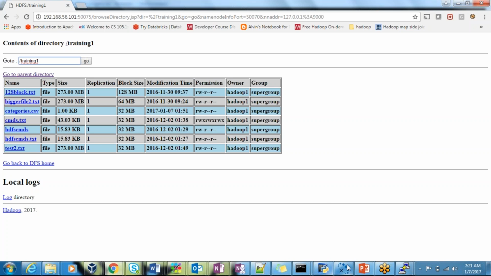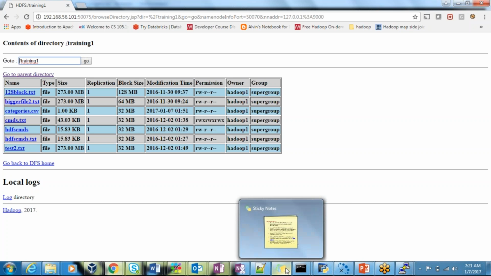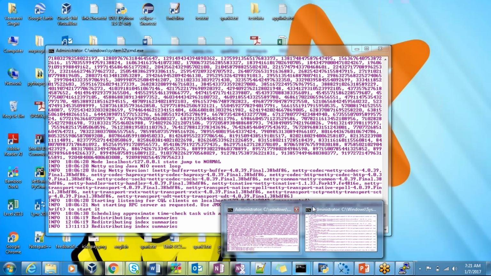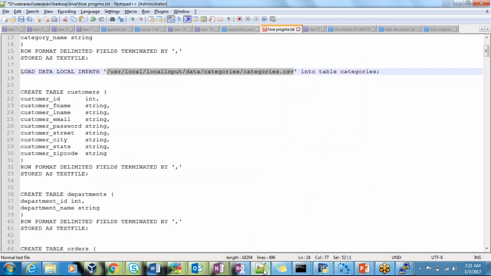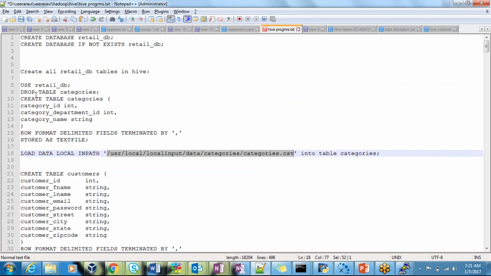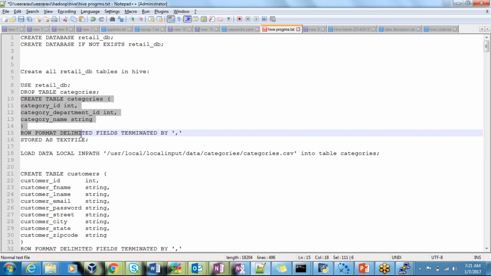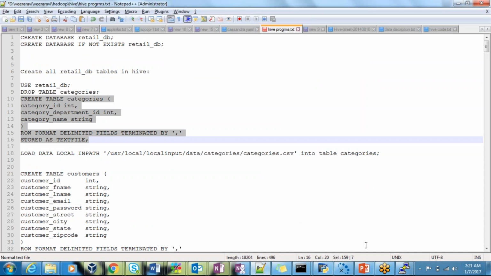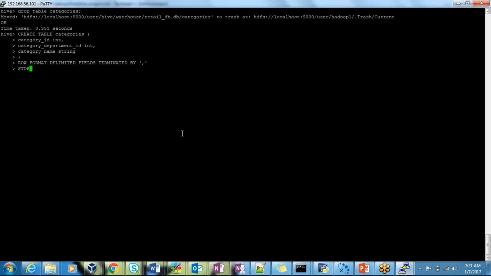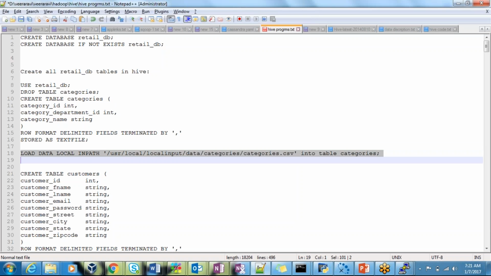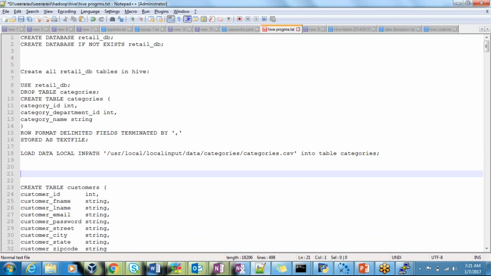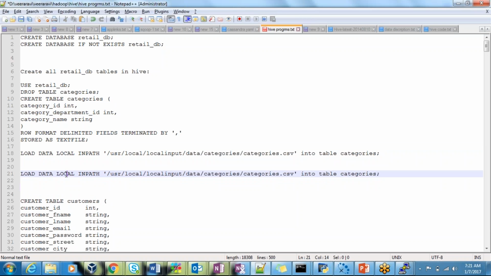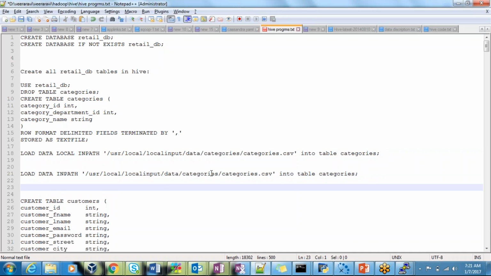So now what I'm going to do here, I'm going to load the data through Hive, I mean through a normal path. So let me create this table again, because I already dropped the table. Create table. Table has been created. I need to load the data. Now this time I'll remove the local keyword because I'm going to load from HDFS.